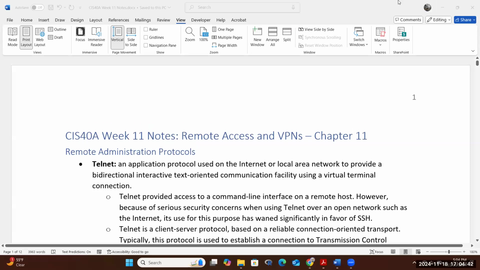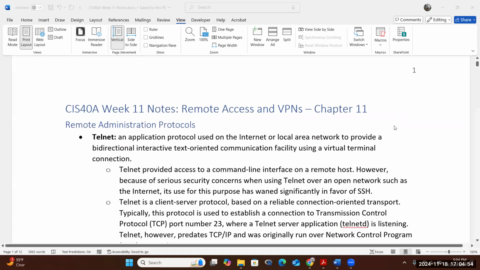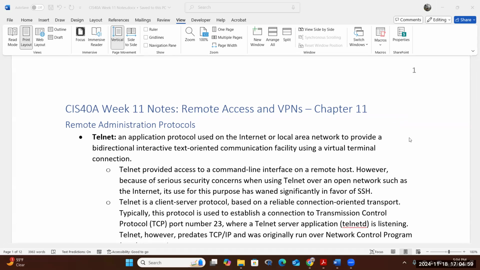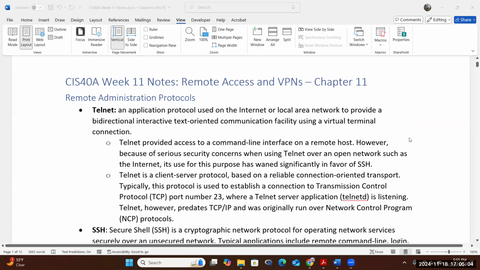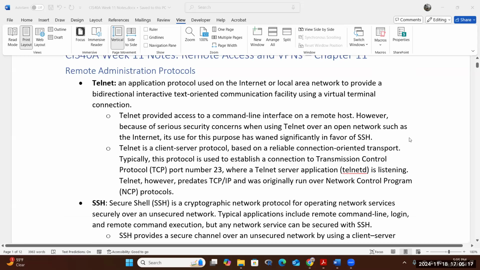So this week we're gonna talk a little bit about remote access and VPNs. I think this is such an important area now post-COVID. Because of COVID, I think that we're more comfortable as a user with remote access and virtual private network. But from an administrator or a technician standpoint, you have to dive a little deeper and get a better understanding.